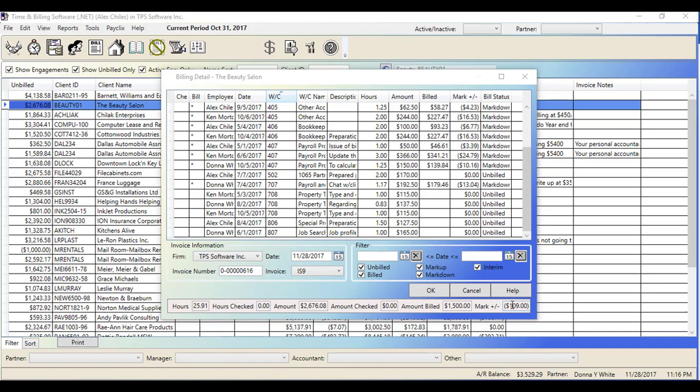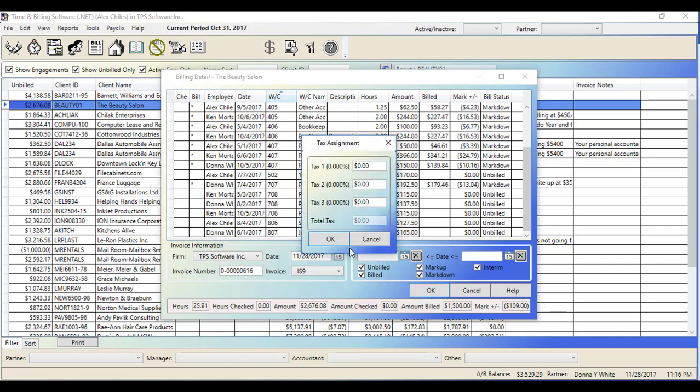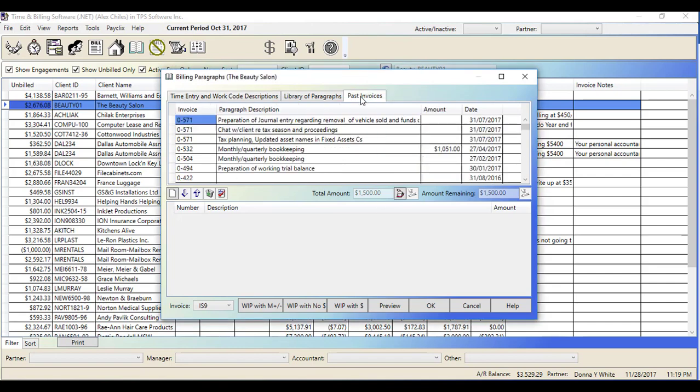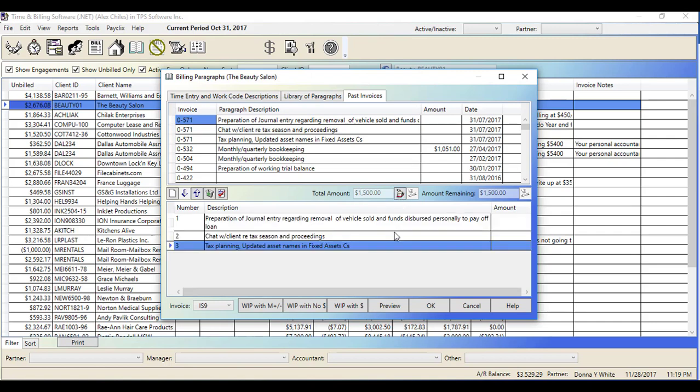If everything is good, I will click OK. It will check my tax. I'll go ahead and click OK to that too. We are now at the familiar spot where I get to pick and choose what paragraphs I want to see in my invoice. This time I'll go to the Past Invoices tab and pick the paragraphs from invoice 0571. I'll add that. And you can see it added all the paragraphs from that past invoice to this current invoice.